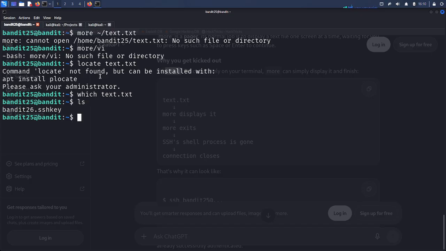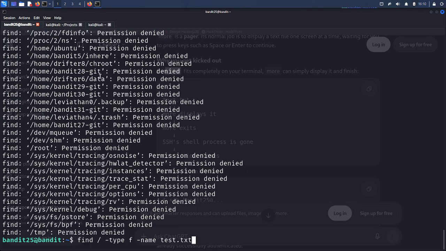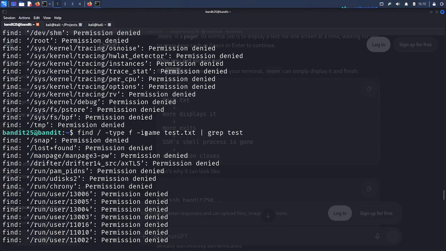No. Let's try find. Find from there, type is a file, name test.jfc, and grep for... no, it didn't find it. Okay, that's fine. Find type name. What about that? Okay, it didn't find it.